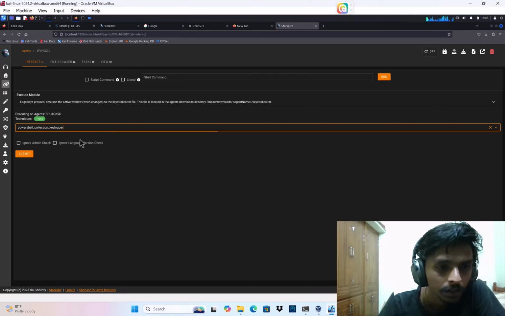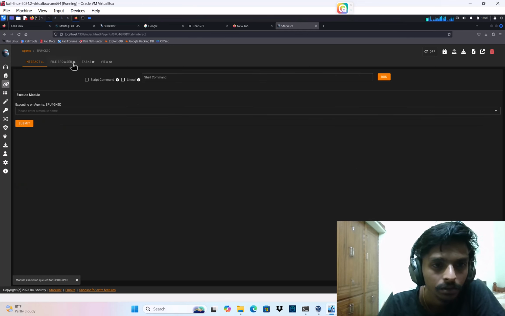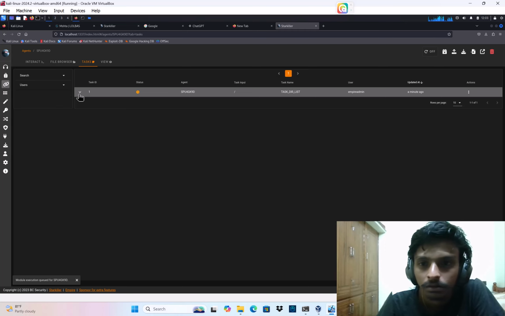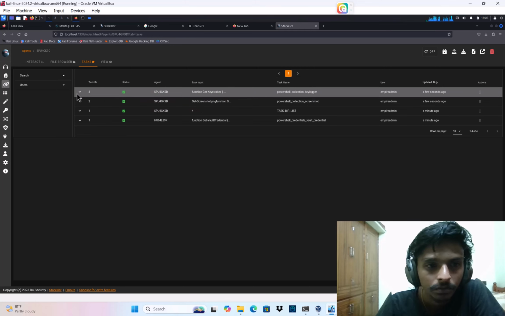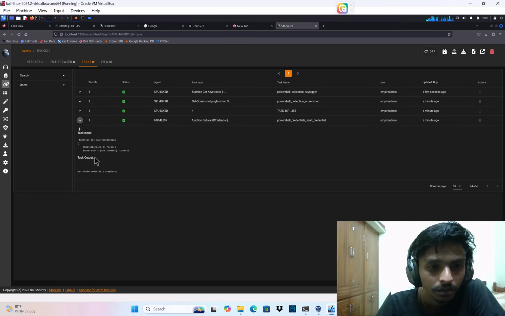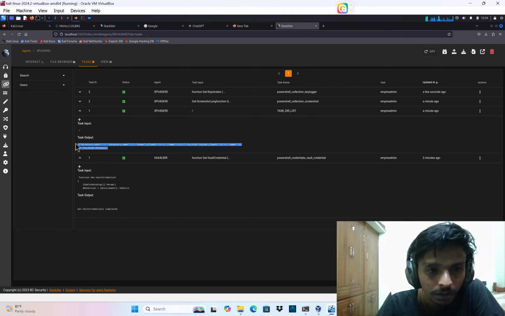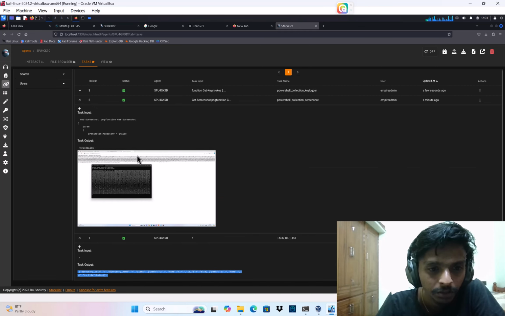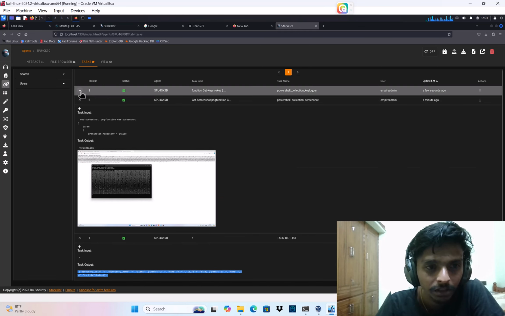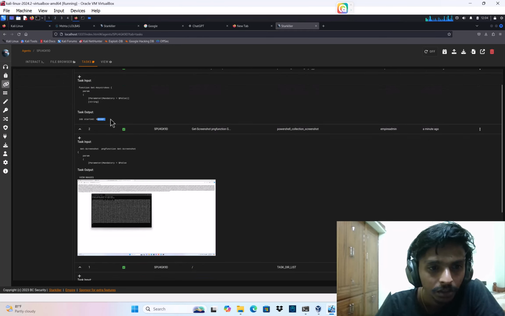Collection, keylogger, submit. We'll see if we get some output or not. The command has been executed and it gave the output like get vault credentials, and the next command for directories, the next one view image. So if I give view image, you can see my output here. Job started. So some jobs have been started.